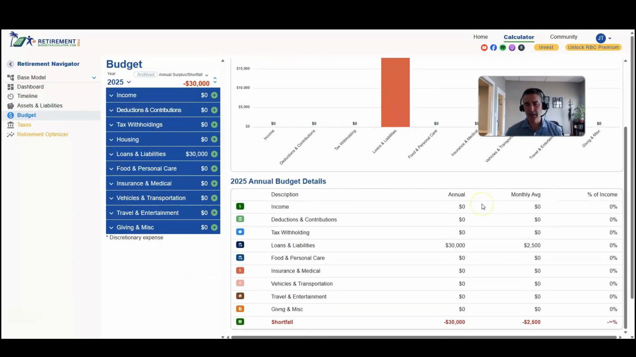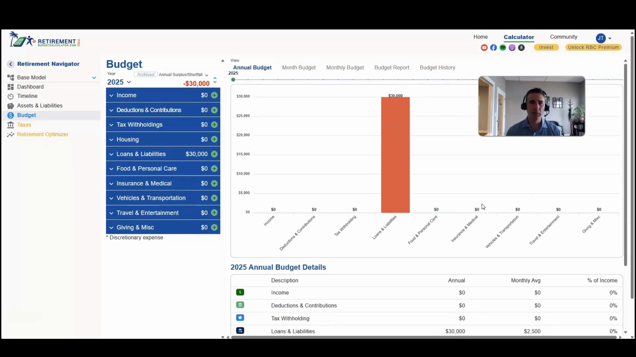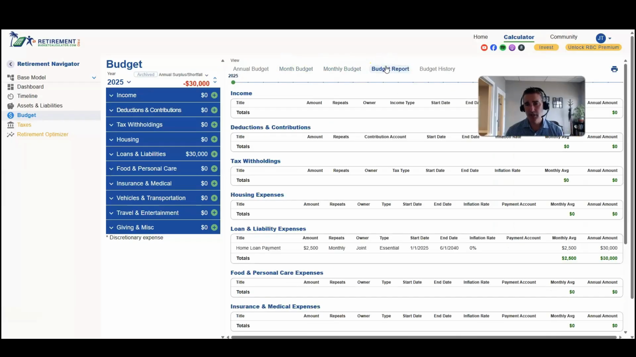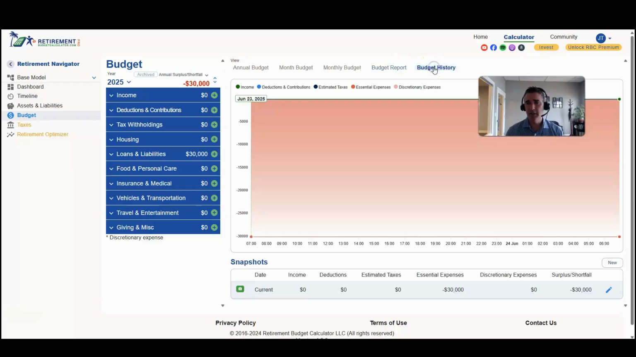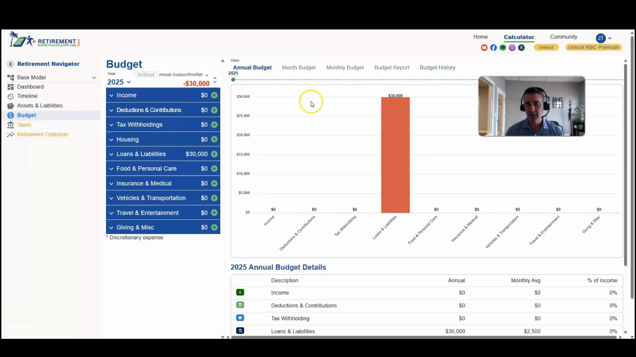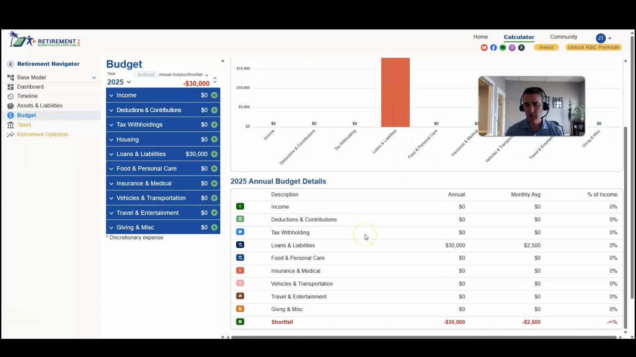Your budget, I think, is the most important number in a good retirement plan, because what it's going to look at is the income that you have coming in versus the expenses that you have going out. And you can see we have this organized by annual budgets, monthly budgets, budget report, so if you want to print out your budget, and then also your budget history. So just like with assets and liabilities, you could come in every month or maybe once a year and update how your spending's changing. That way you can start to get a feel for the real impact that inflation's having on your expenses over time.